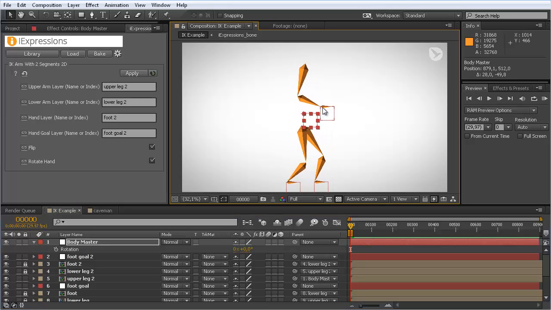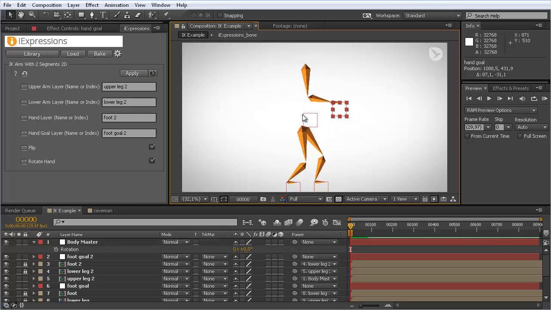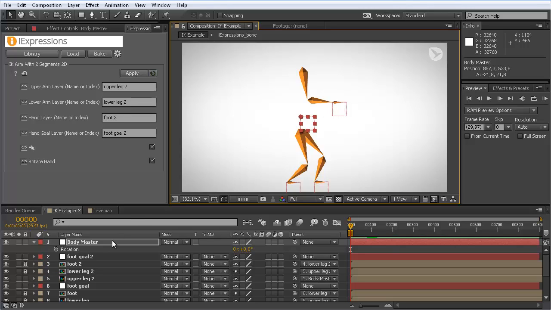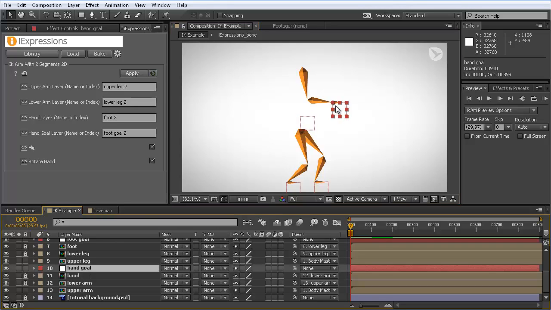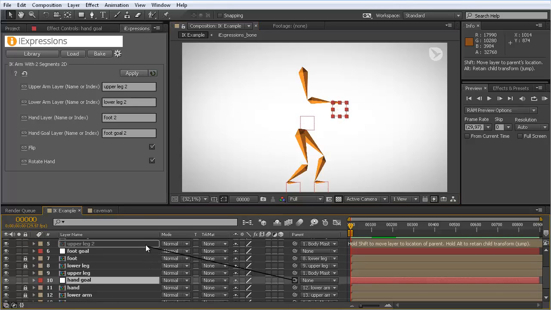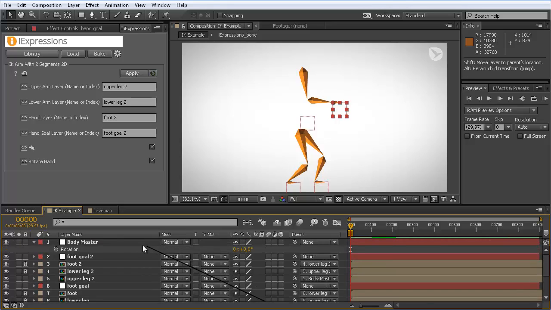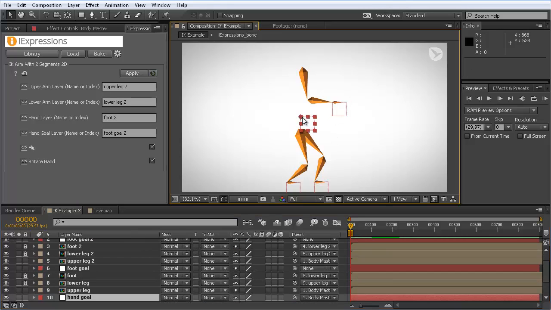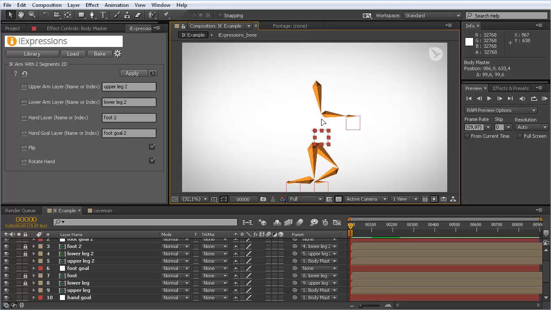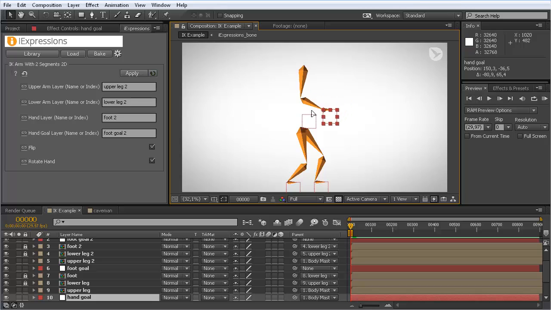For the hand, it might be nice if the hand moves with our body. Yeah? This means you can still move it on its own, but when I move the body, it maybe should move with it. And this is also no problem because you can also parent these goals here. So you can say your hand goal, this one is also parented to your body master. And now you can see if I take my body master and move my body, the feet stay where they are and the hand is moving with it, and still I'm free to move the hand independently.